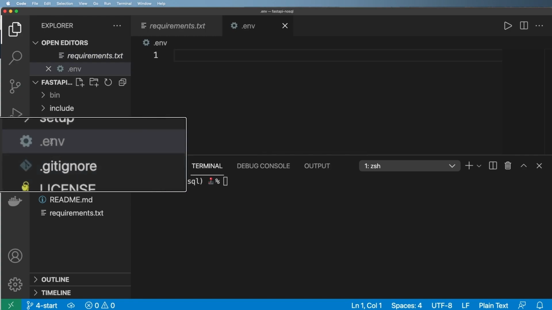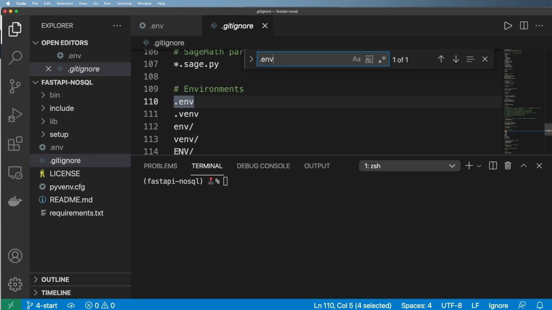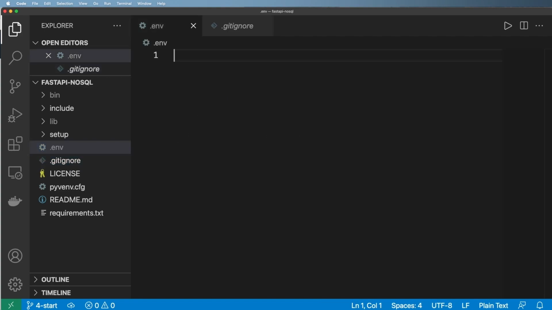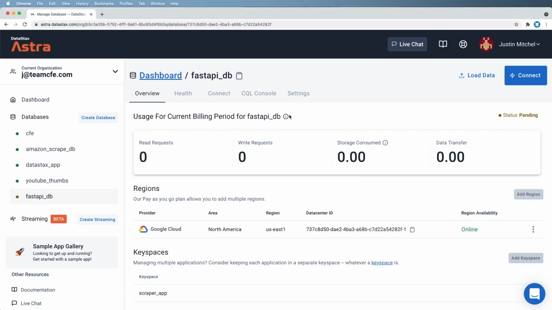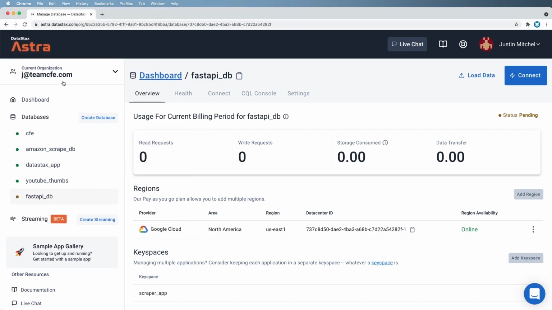If you're familiar with Git, this is not going to be tracked by default. So in my .gitignore, I should have a .env file already in here, as I do. That's what I want to add these credentials to. I definitely do not want to share them because they'll have access to my entire data stacks, AstraDB configuration and my organization.